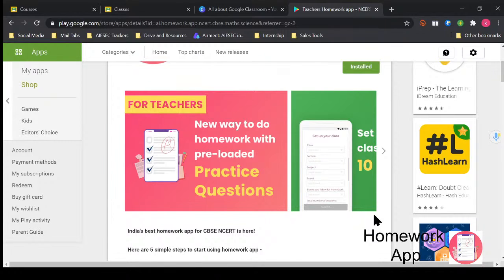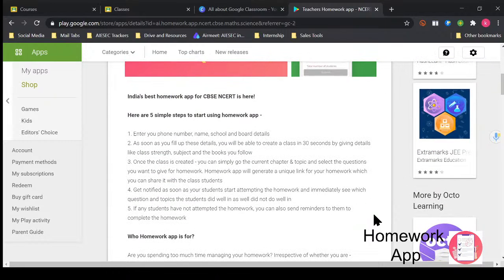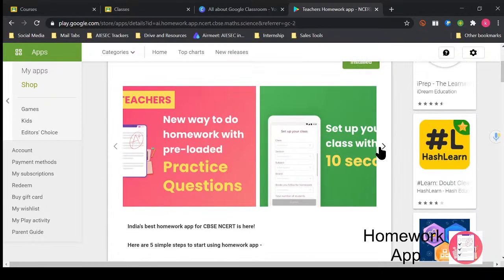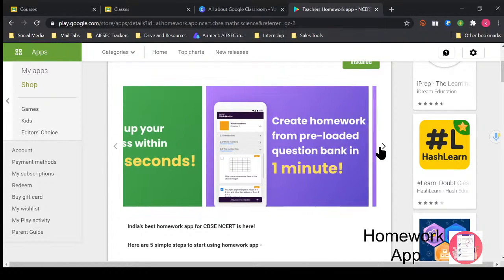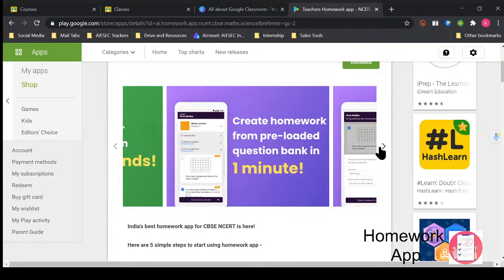You will get real-time notifications about which topics your students have been doing well at and which topics they have not been performing well at. We'll also share other things, like which students have not attempted the homework at all, and you can send them reminders to complete it. It takes less than 10 seconds to set up a class, and less than a minute to create a homework using our preloaded question bank, and it's completely free of cost.